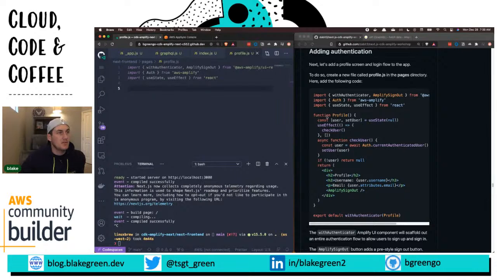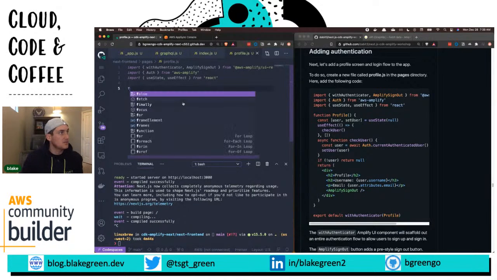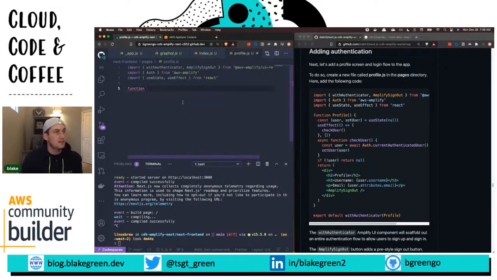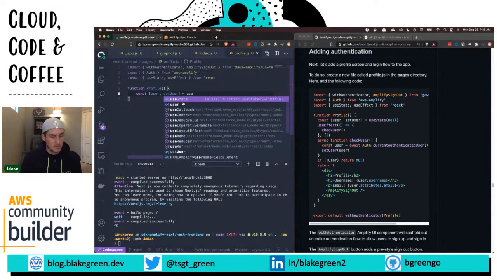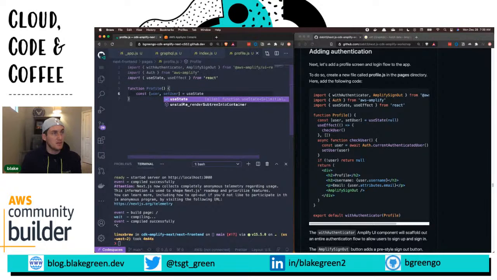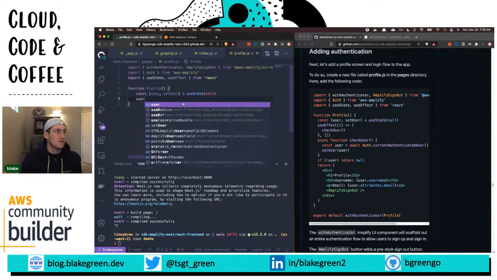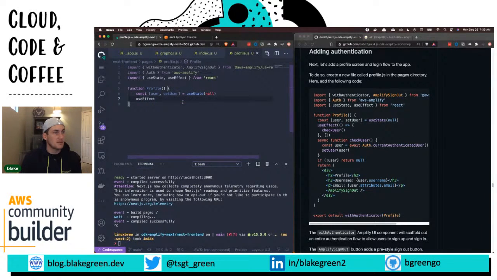All right, so now we're going to create a function called profile. Function profile. I'm going to say const user, set user equals useState. We set that to null. Use effect.